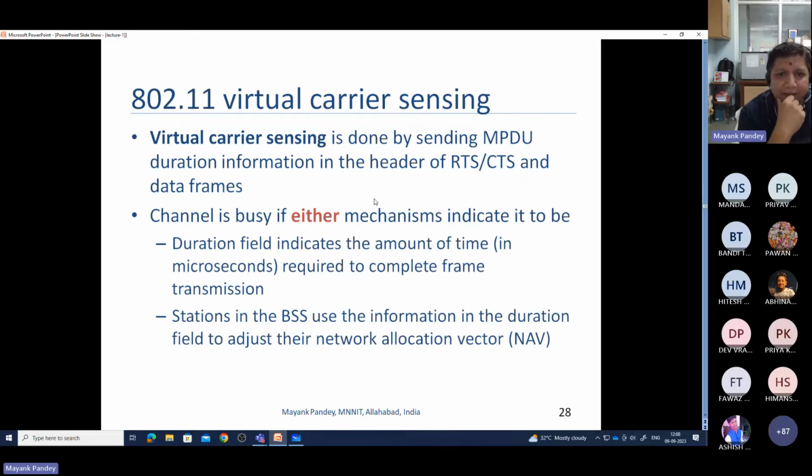Virtual carrier sensing is done by sending protocol data unit duration information, the network allocation vector, in the header of RTS, CTS, and data frames. The channel is busy if either mechanism indicates it to be. The duration field indicates the amount of time in microseconds required to complete the frame transmission. Stations in the BSS use this information in the duration field to adjust their network allocation vector. So when we are using RTS, CTS, and data packets, which indicate how much time a particular medium is going to be busy, that is known as virtual carrier sensing.